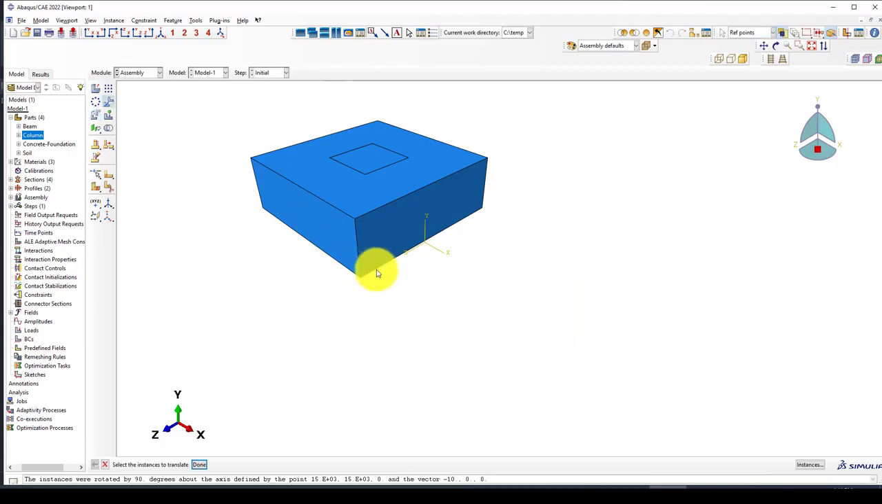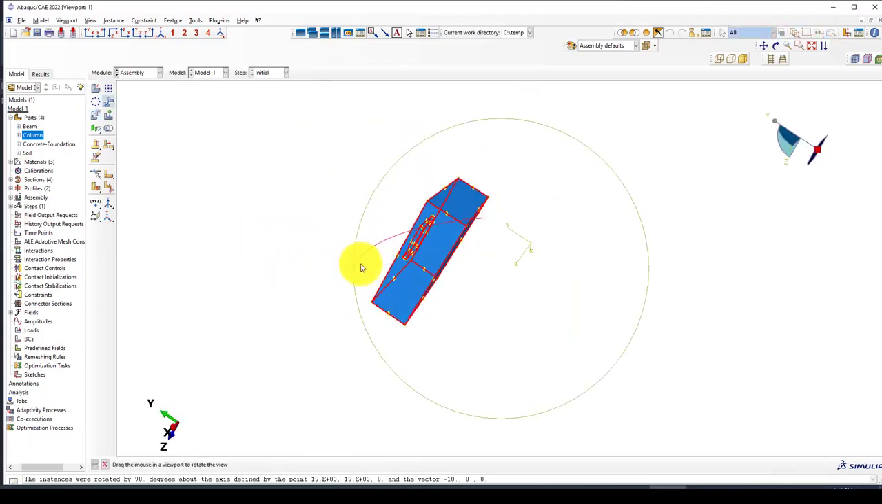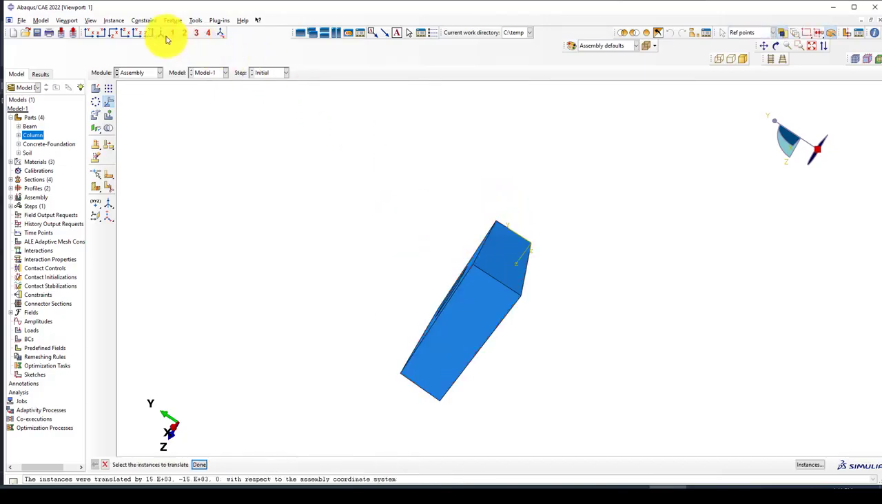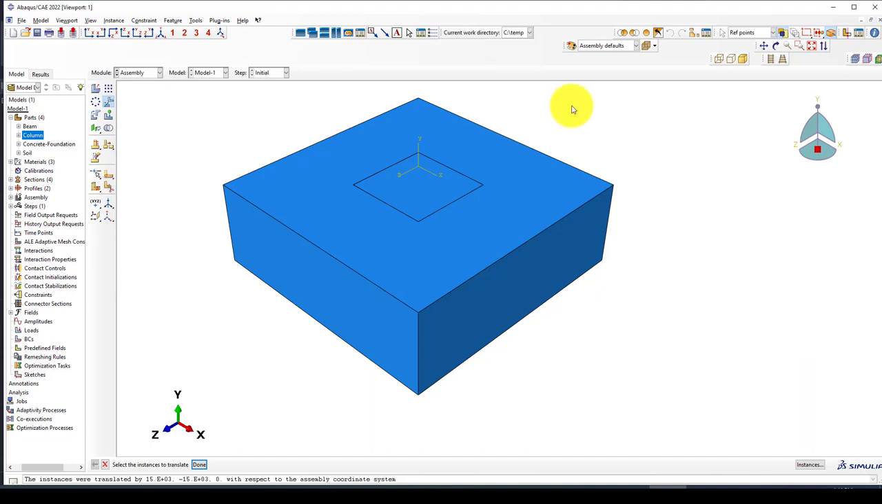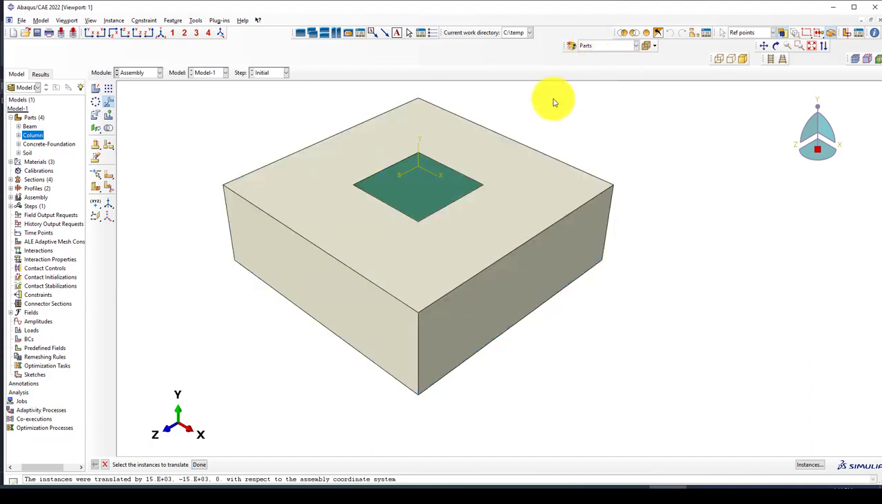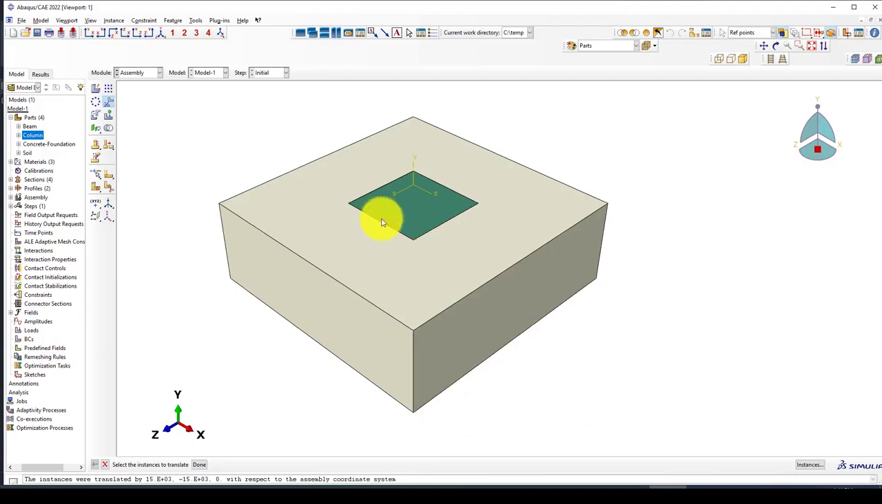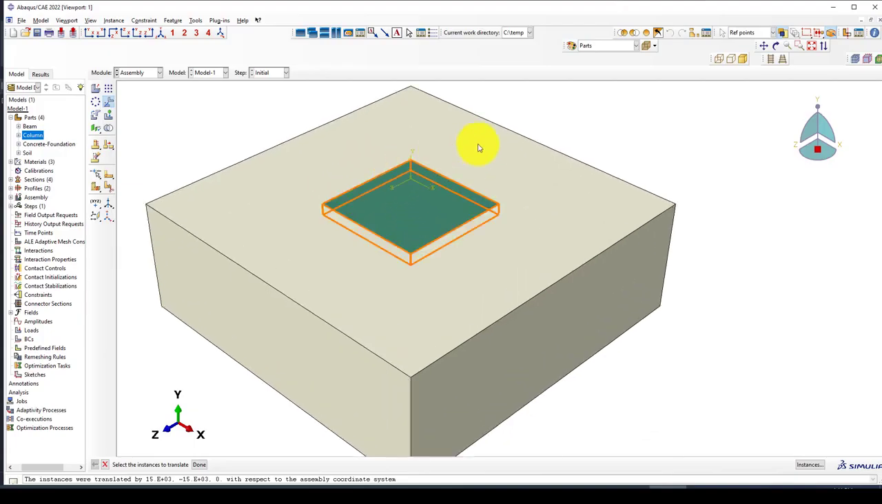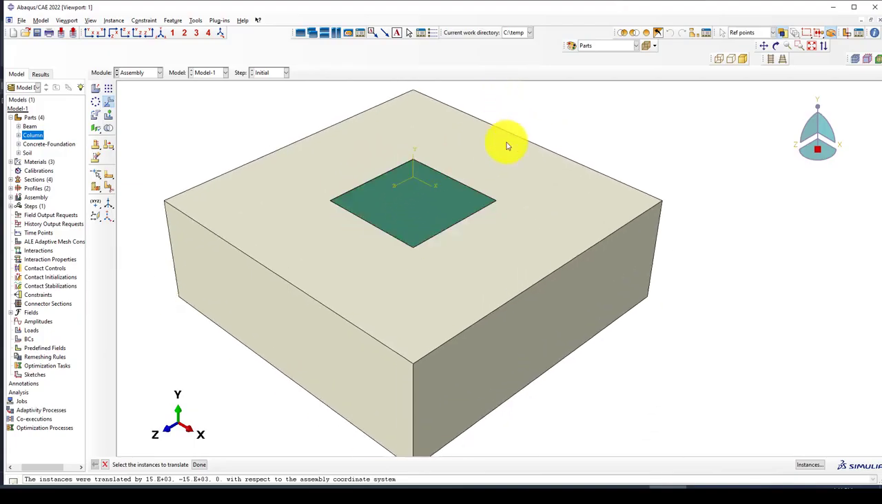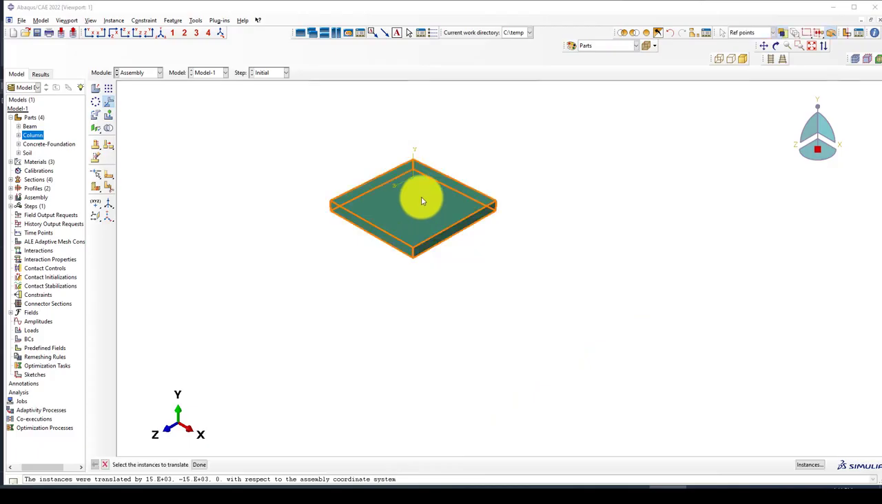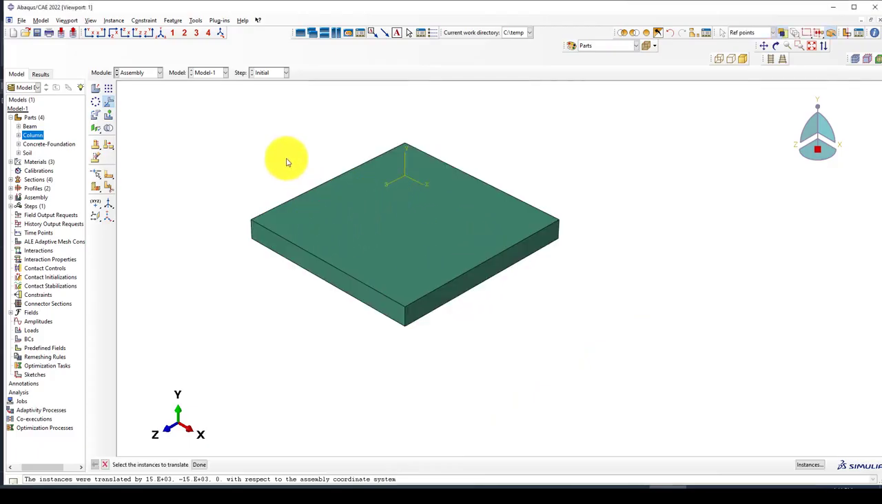Again, I want to select all and take that point to 0, 0. Now here, if I go to part, it's two parts. One is soil, one is concrete. Now what's next? I want to select this, and I'm going to go to remove selected, and just this one is left.